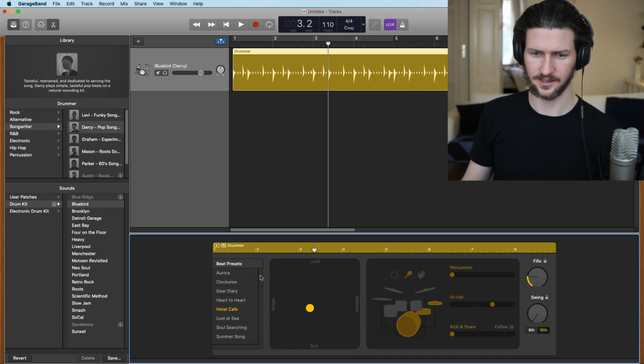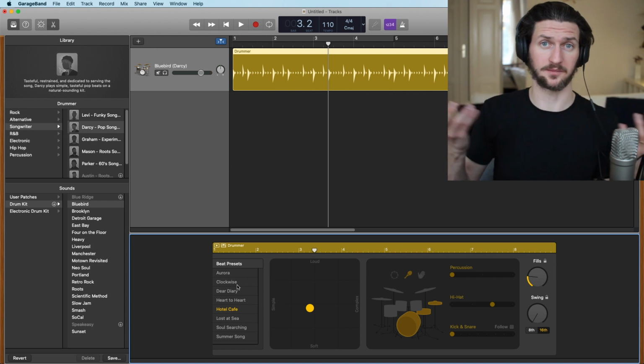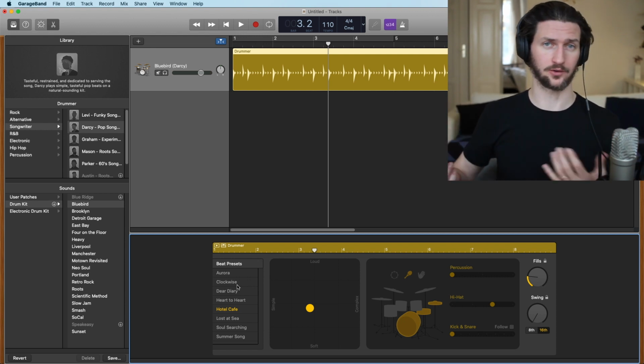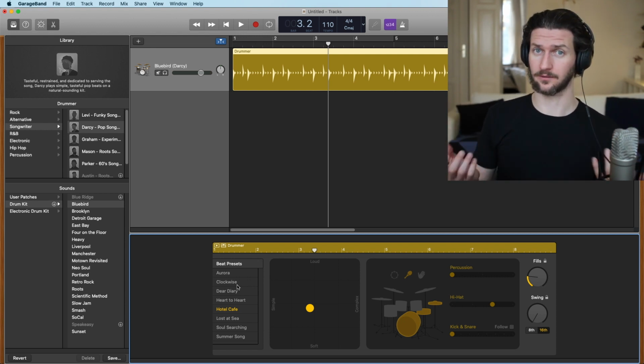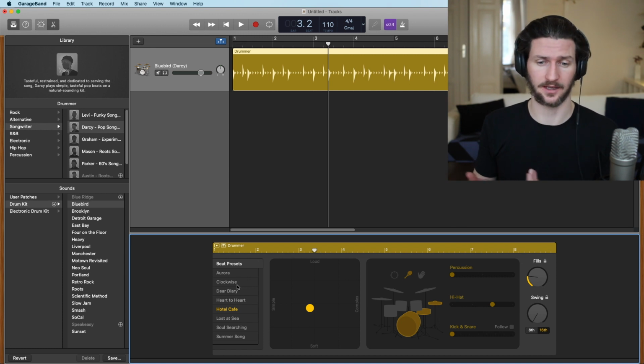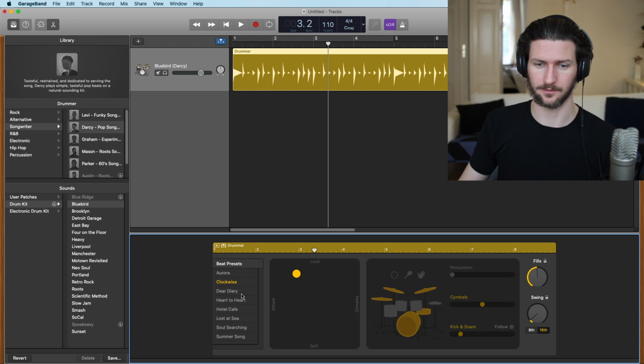And then you can see here, we have beat presets. That's just choosing a different type of drum set. Like if you go to the store and buy a drum set, every drum set sounds a little different, just like guitars or pianos would. So you're choosing a different type of drum set, and that's going to give you a different sound.